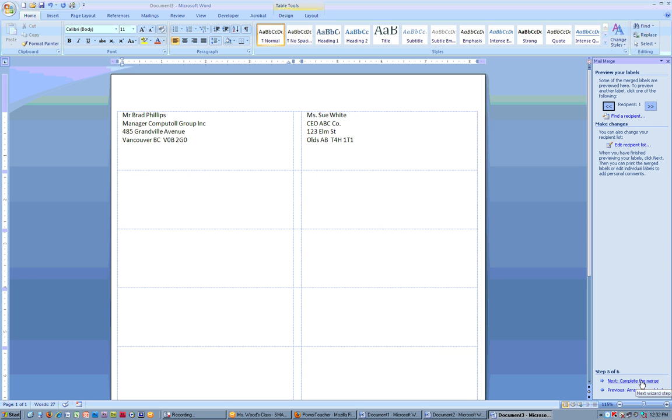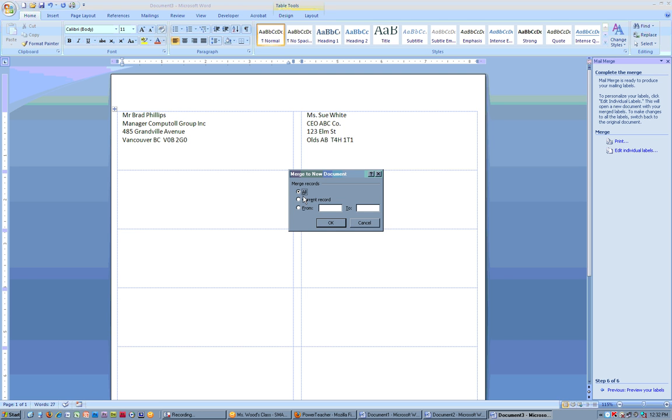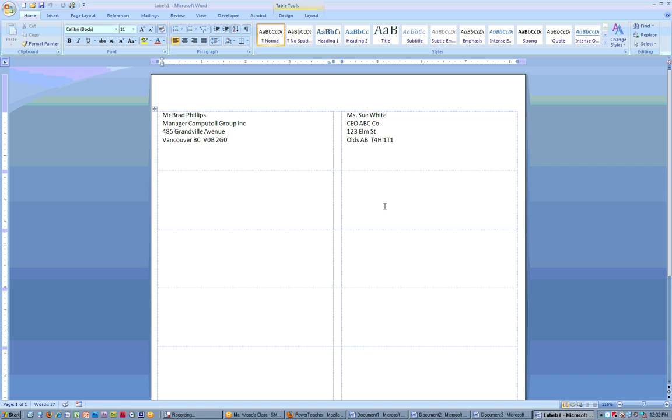They're beautiful. And so if they were completely correct and you noticed that there weren't any spacing errors or anything like that, then you can complete the merge. And what that does is it goes and it grabs all of the data for all of the letters, and it allows you to make individual editing if you need to, or to print them. We still need to do one little fix on here, so I'm going to say edit individual labels. I want to merge it with all my records that I have. So there they are. I'm in a new document now.